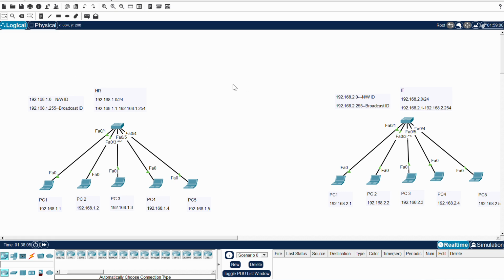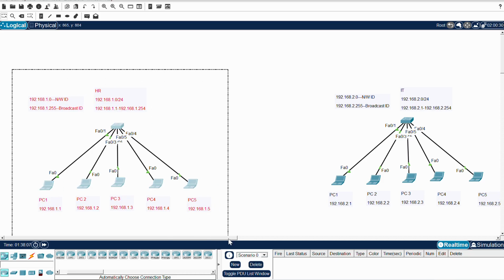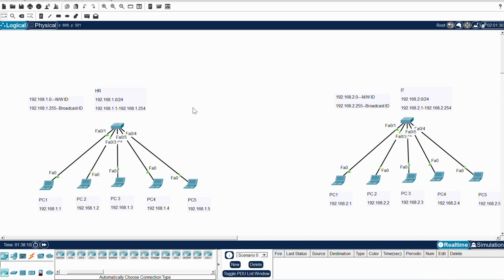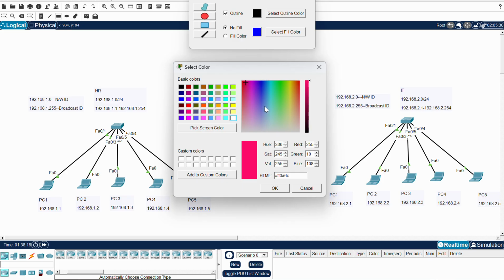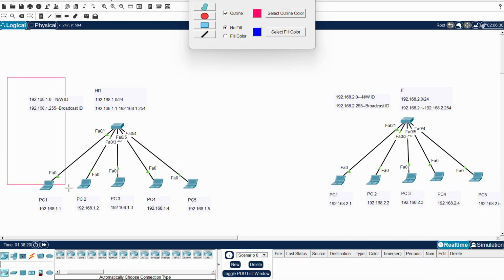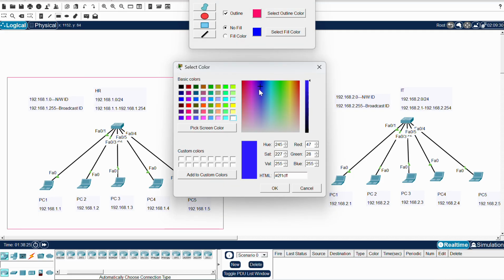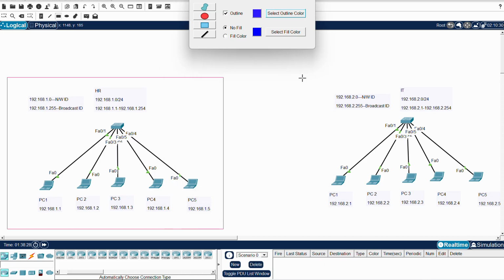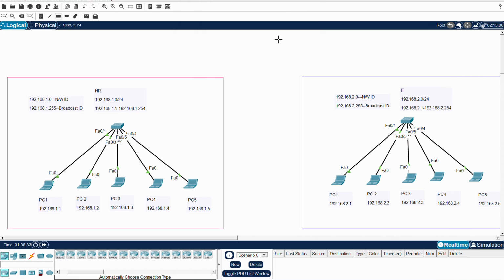In our previous session, we created two LANs, right? One is the HR LAN and one is the IT LAN. The HR LAN is the 192.168.1.0 network and the IT LAN is the 192.168.2.0 network. These are two different networks. These two networks cannot communicate automatically, and they cannot communicate with each other without a router.